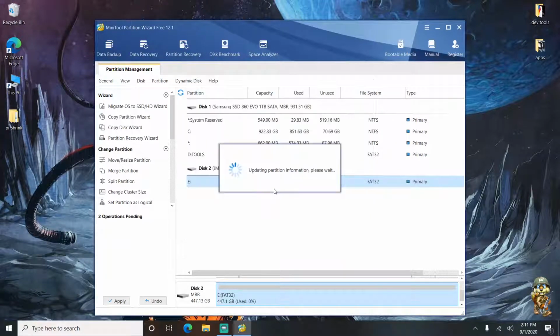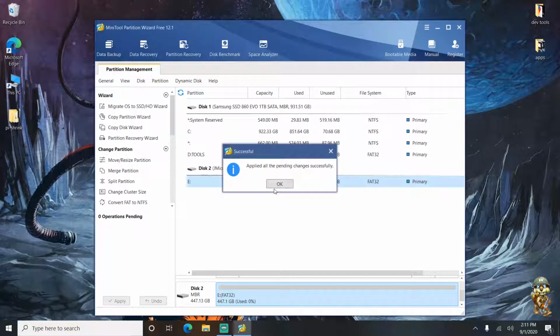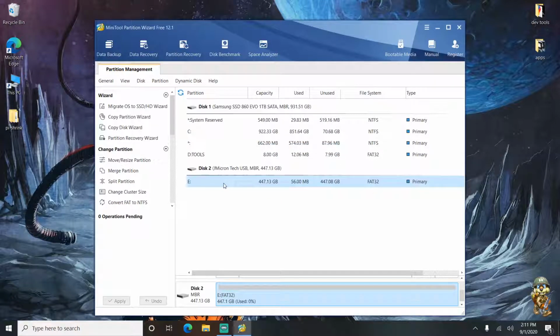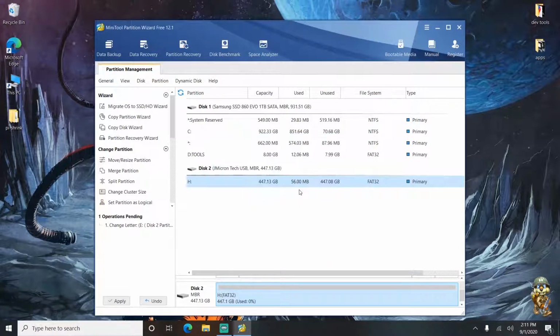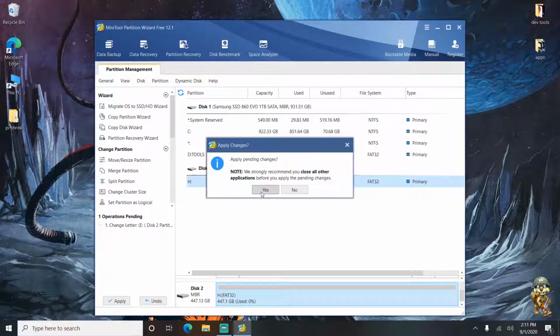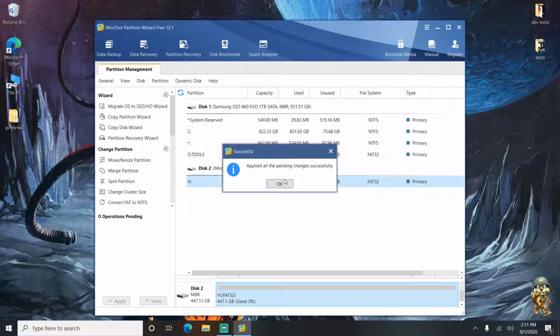Once that's done, awesome. But if you're not seeing a drive letter, that is perfectly okay. You can do that in here as well. You can right click, change letter, change it to whatever letter you want, and then press OK, and then apply, and then press yes once again. And that is all with this program.